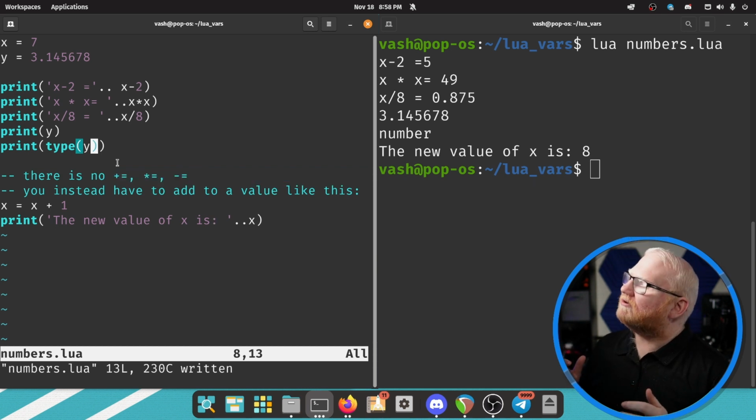One particular note about numbers is that there are subtypes here. And so you have integers and you have floats, and both are 64-bit.